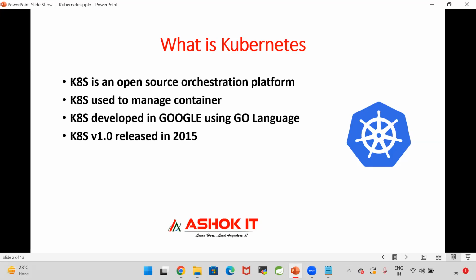The main use of Kubernetes is to manage our containers. Now we are using Docker containers. To manage those Docker containers, we are going for Kubernetes software. Got it? This Kubernetes software was developed at Google using the Go language. It is free and open source software, and it is used to manage our Docker containers. The first version of Kubernetes was released in the year 2015.